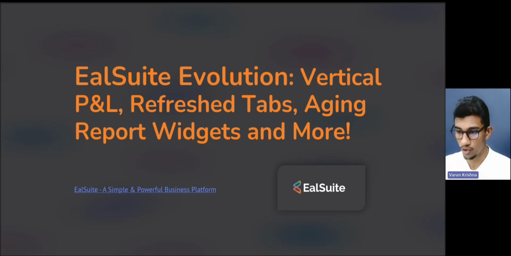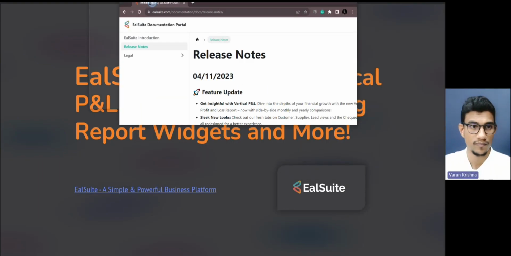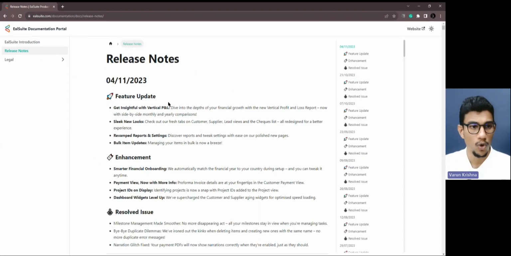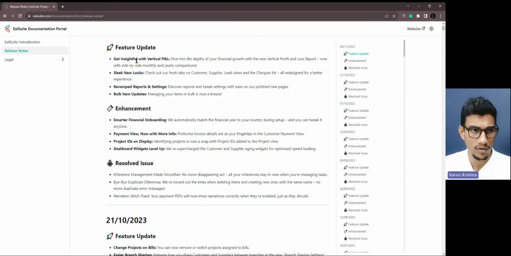First of all, let me just show you our release notes. Yes. So we will be exclusively talking about the releases that we had on the 4th of this month, the month of November 2023. We have 4 feature updates, 4 enhancements and 3 resolved issues. So we'll be going through each of these sections in detail.